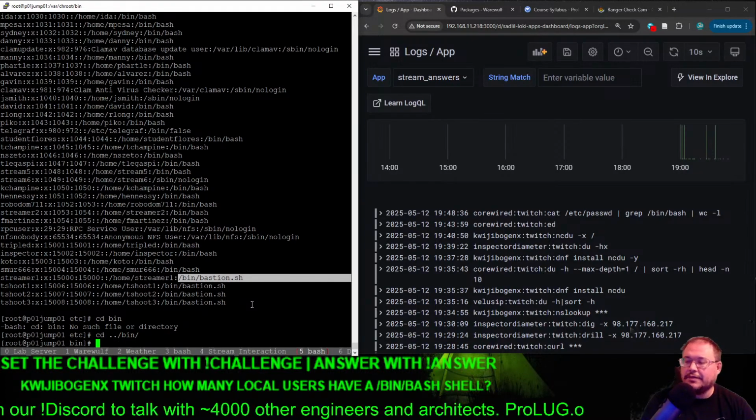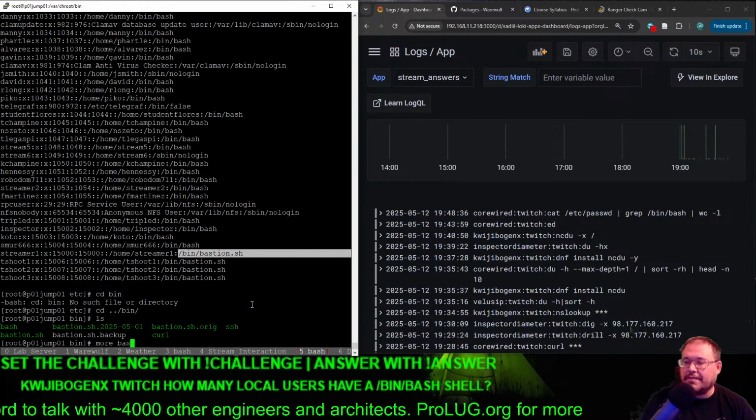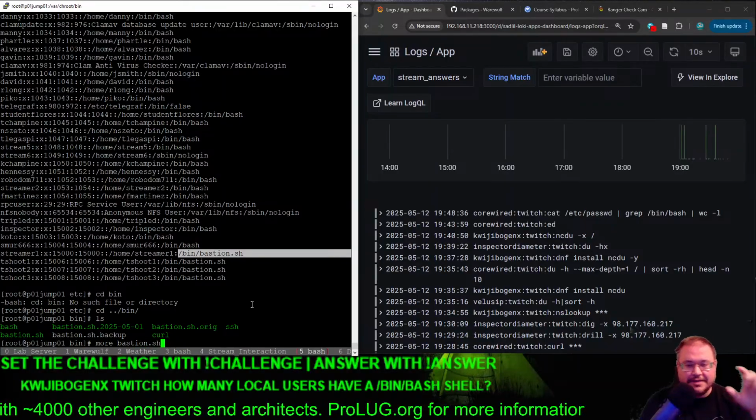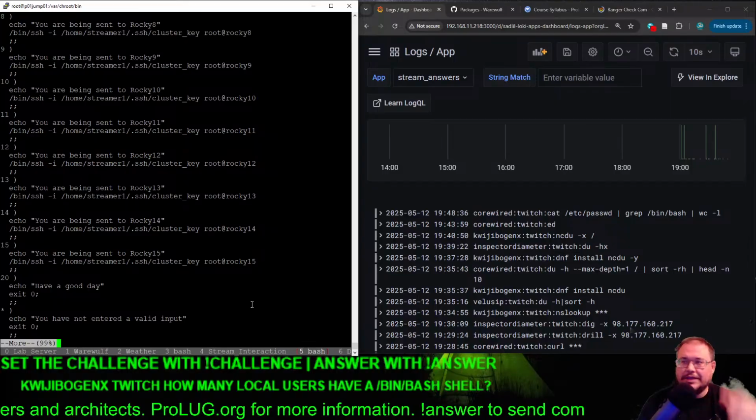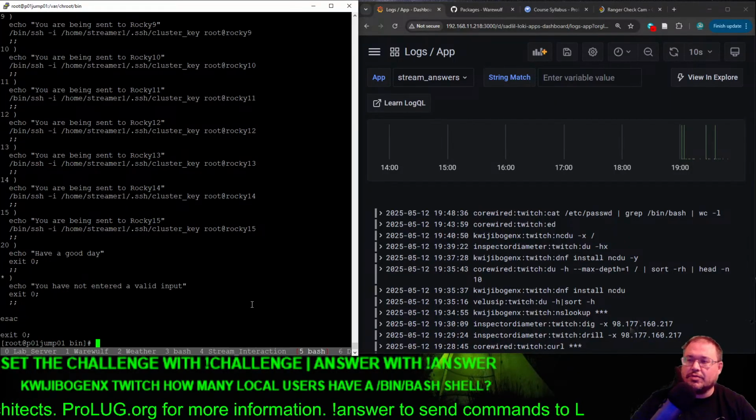cd up into bin, and then you look at that bastion.sh that's active right now, and he's just locked into a shell that only gives them the ability to do these things or get kicked out.